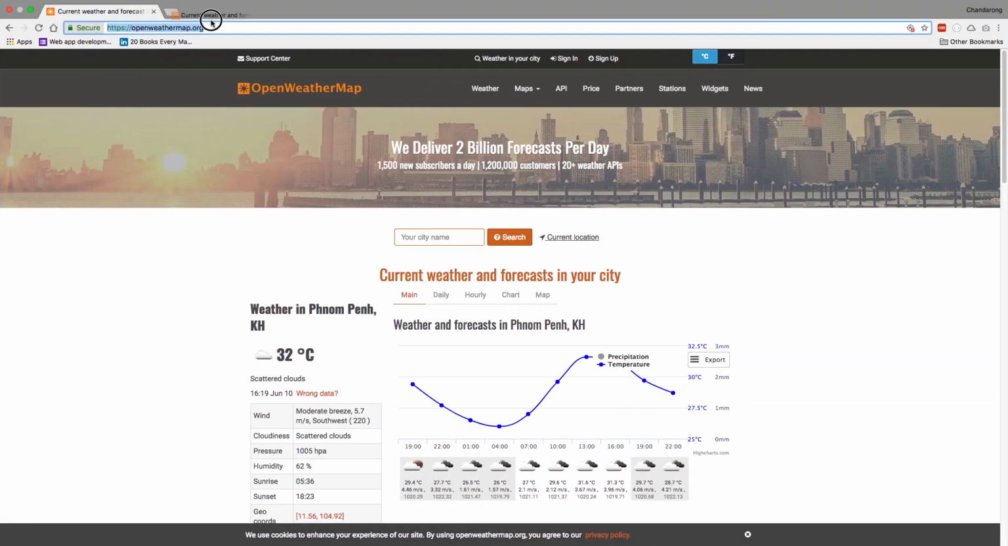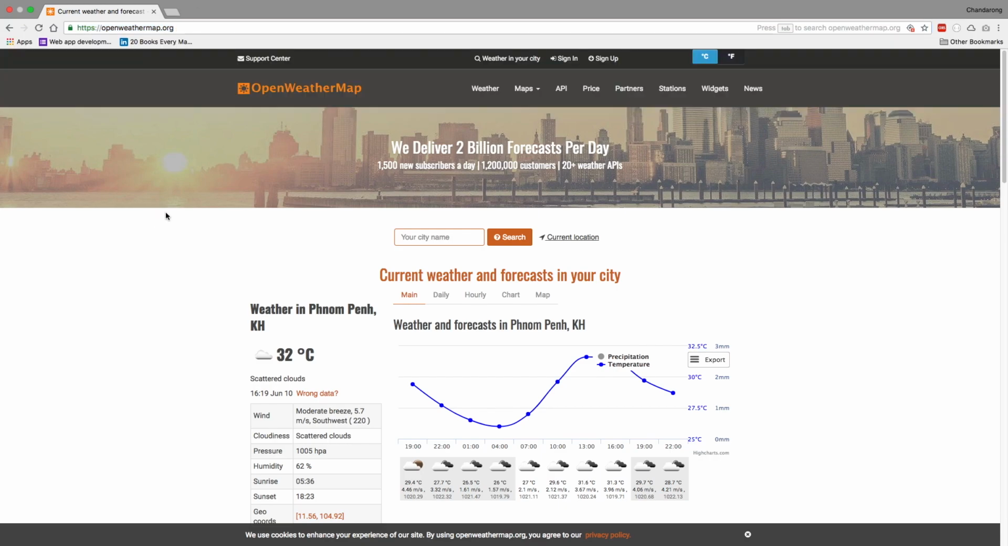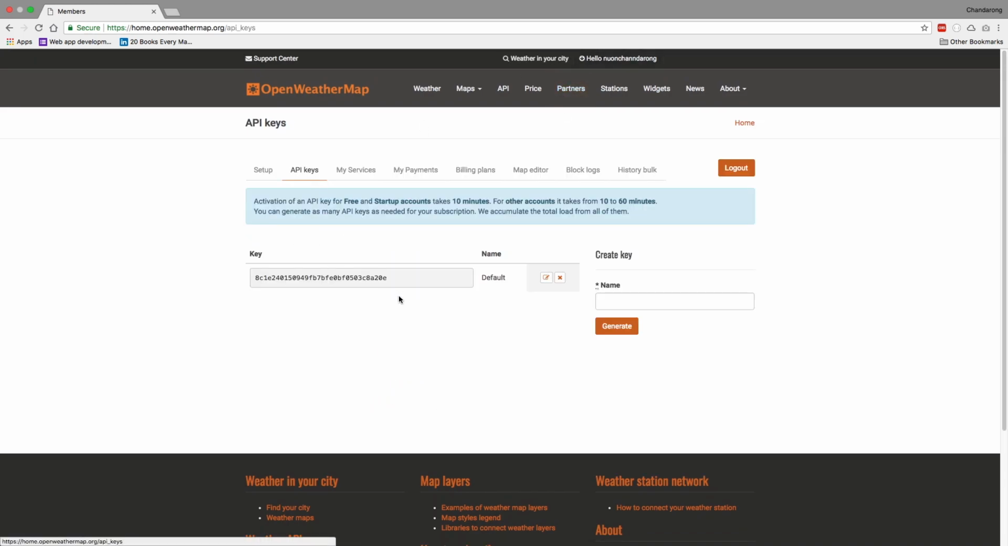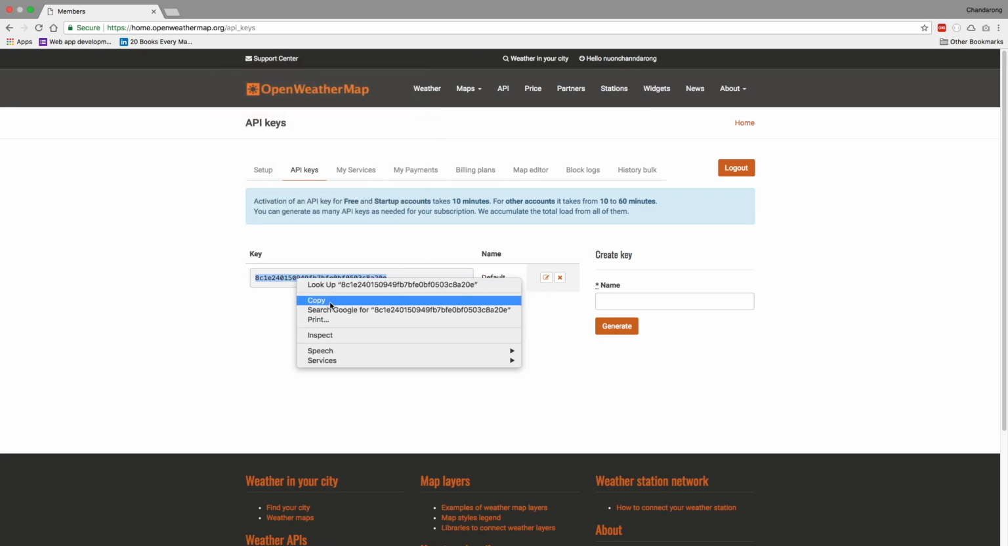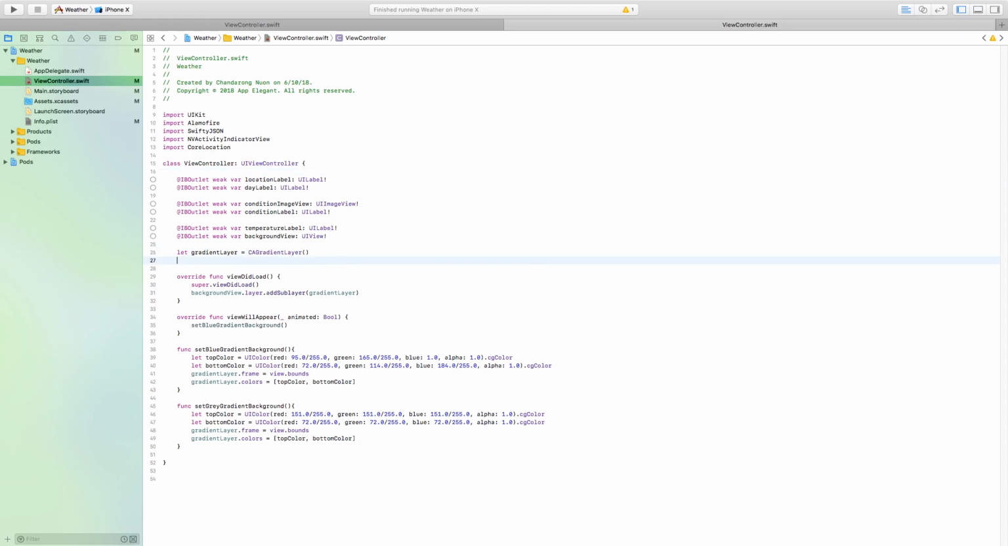Okay, but first of all, let's talk about this. OpenWeatherMap.org. This is a website that will take the data from, so you need to sign up there or sign in. I've already signed up, so after you sign in, you will get the API key right there, right? You copy that API key. Copy the API key right there, and let's define some variables.